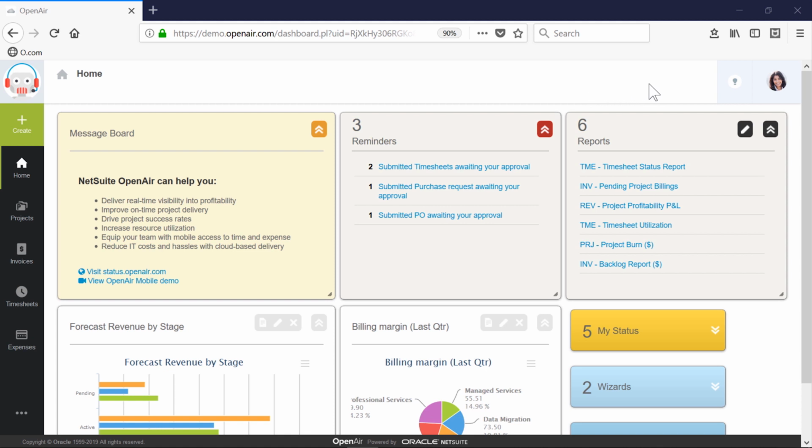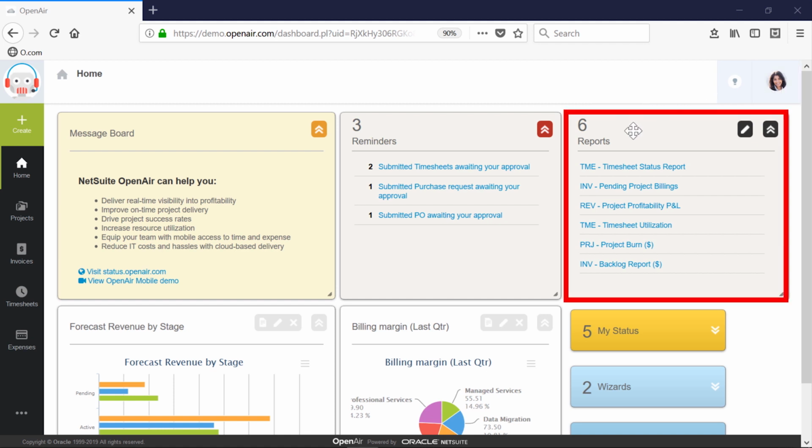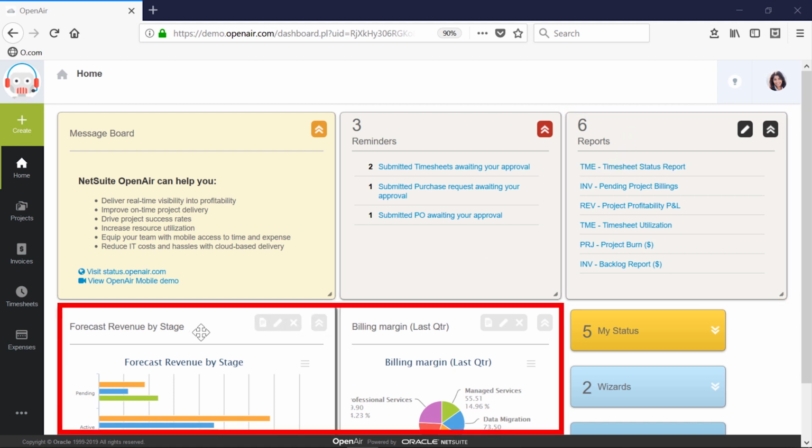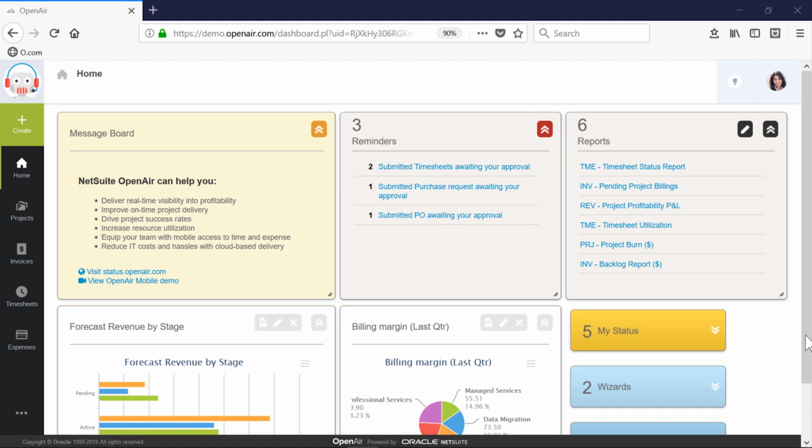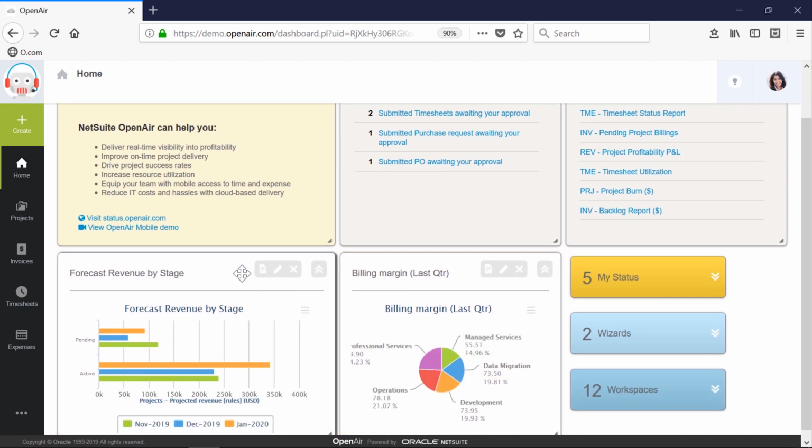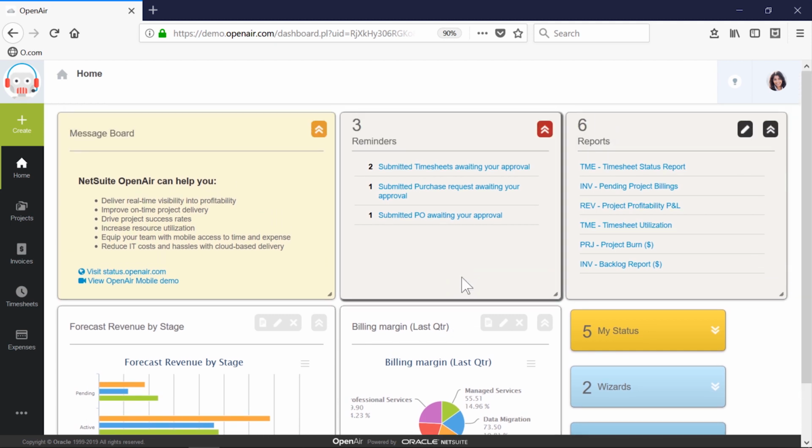Starting in the role-specific dashboard, we're logged in as a finance employee. On our dashboard, we can see we have a list of our favorite reports, as well as a couple of graphs providing visibility into pending billings and margin by various departments. We have a few tasks that we need to complete this morning.